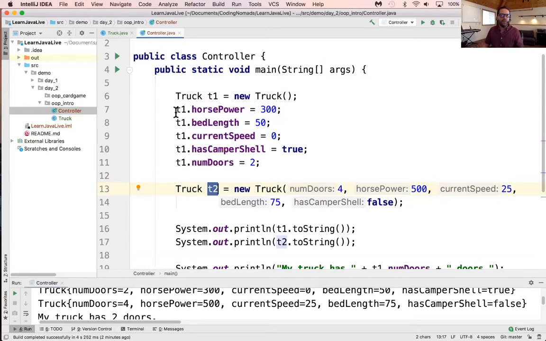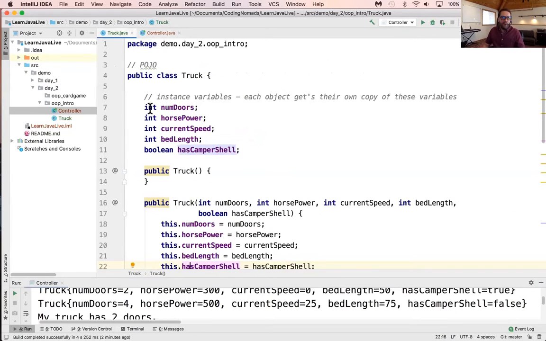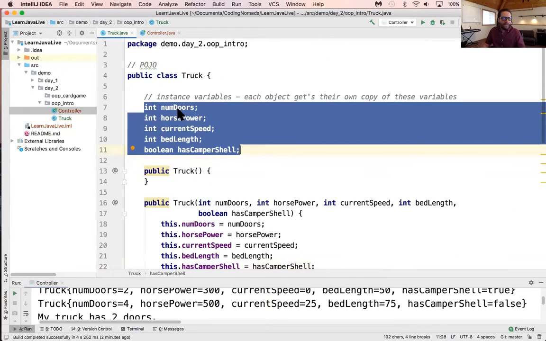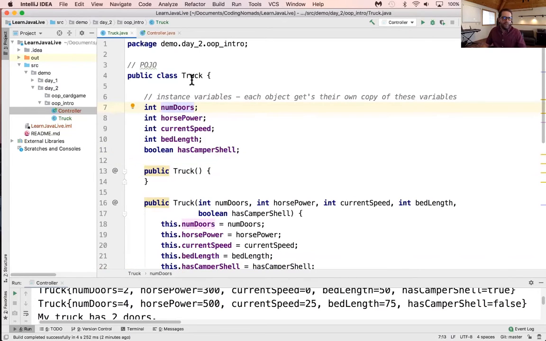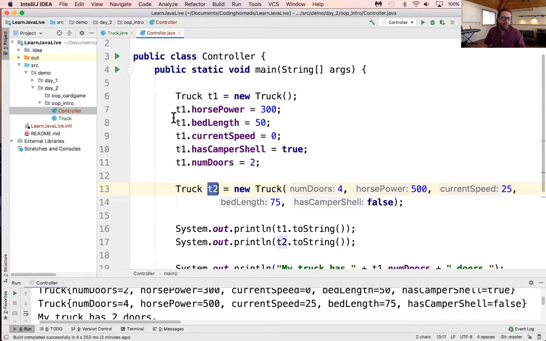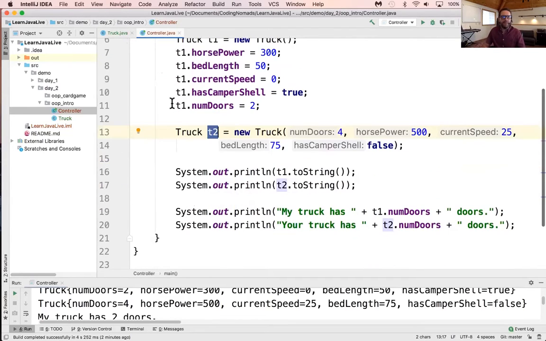The T1 and T2 both get their own copy of all these instance methods, meaning one truck can have 2 doors, another truck can have 3 doors, another truck can have 4 doors. I don't know that any trucks have 1 door, maybe a tractor might be a truck that has 1 door. But they all get their own copy of every one of those. And so they become these unique, distinct objects that are represented in memory, and we can interact with them really intuitively, like we did here.